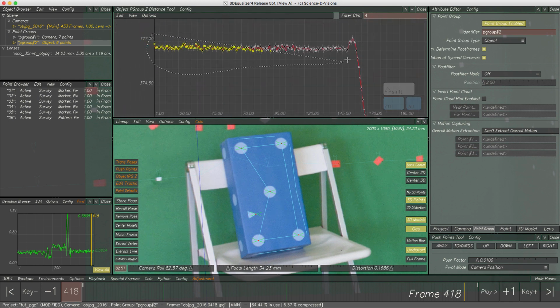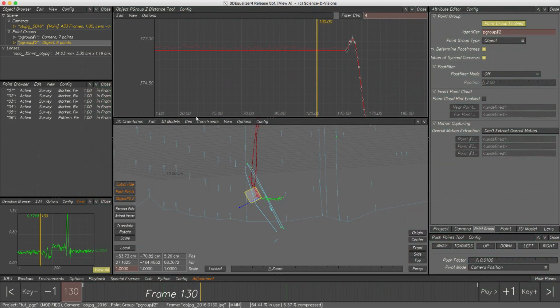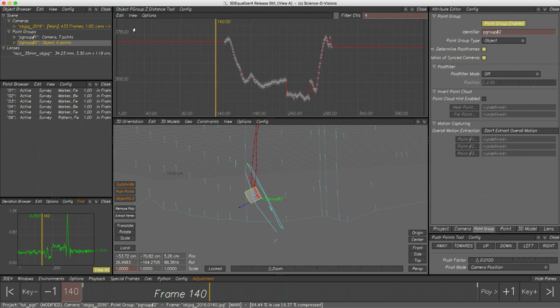Select all CVs. Then delete. Here as well, no trembling after the edits. And in 3D orientation. Perfect. As a last step, let's check the middle part.